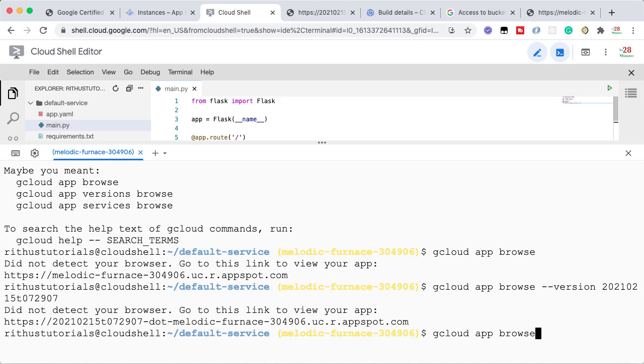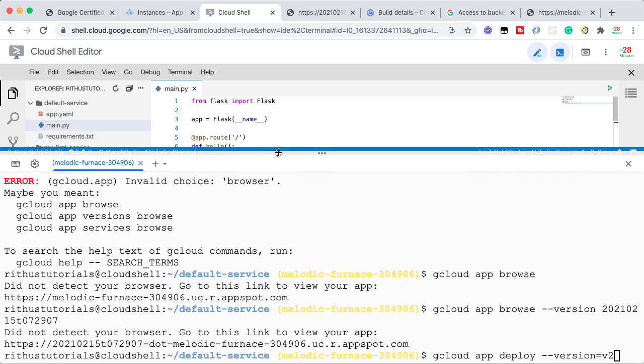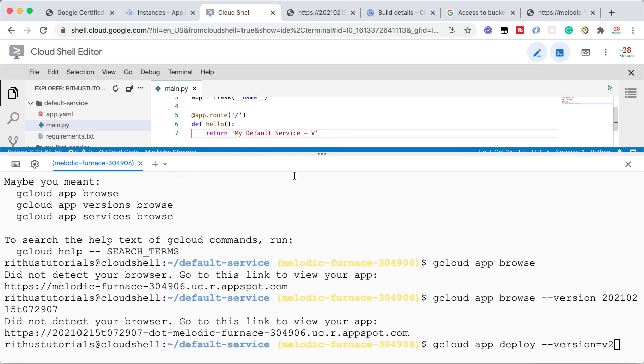So earlier we did gcloud app deploy, and we specified the version v2. Now I would want to slowly control the migration of traffic to the new version. How can I do that? Before that, let's create a new version. So let's call this v3. So I'll save this. I'm changing the main.py to v3, and now I'll go into the command prompt and I'll say this is v3.